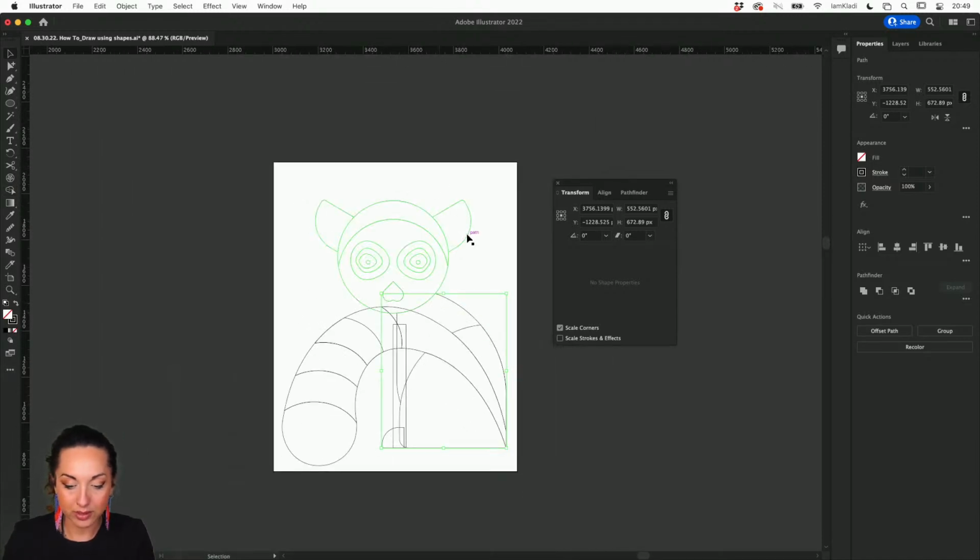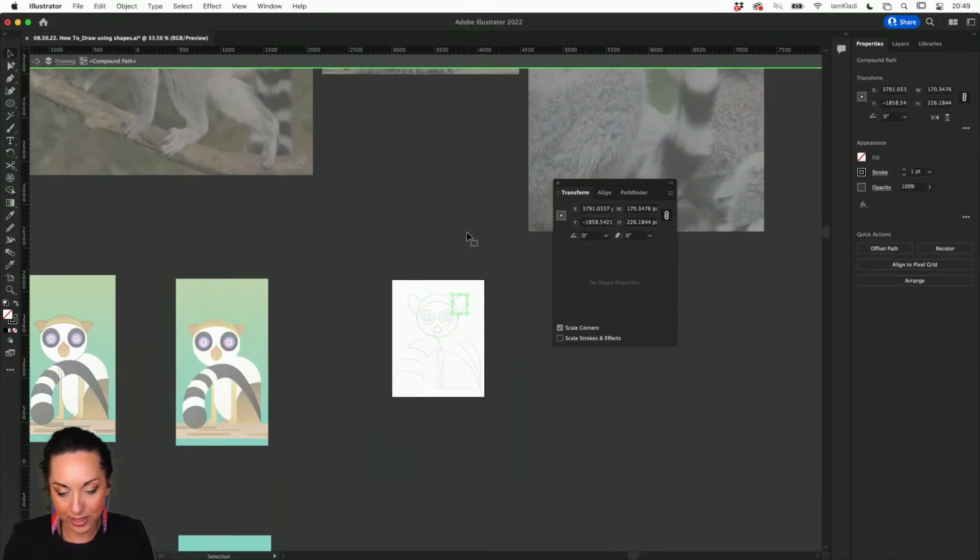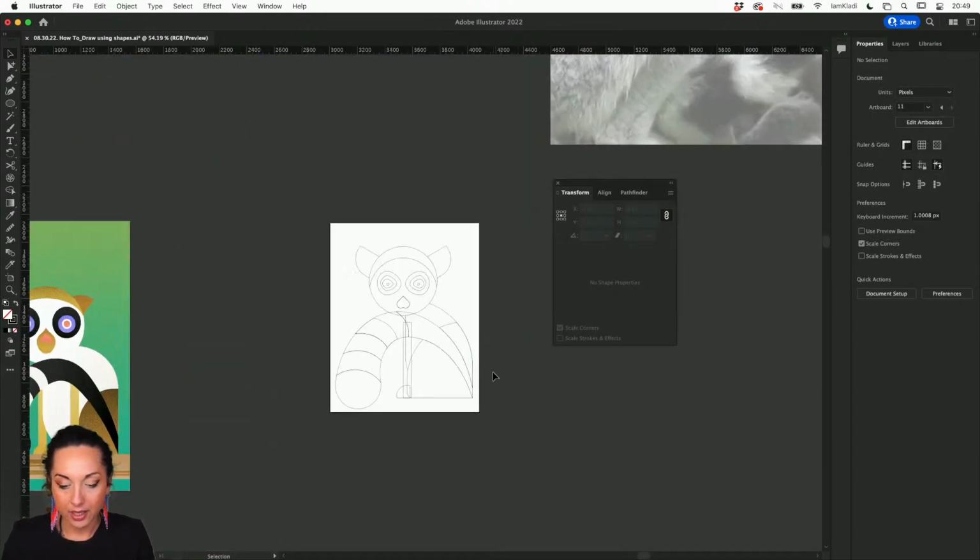All you're left to do now is to go ahead and select each one of these shapes and give it a color.